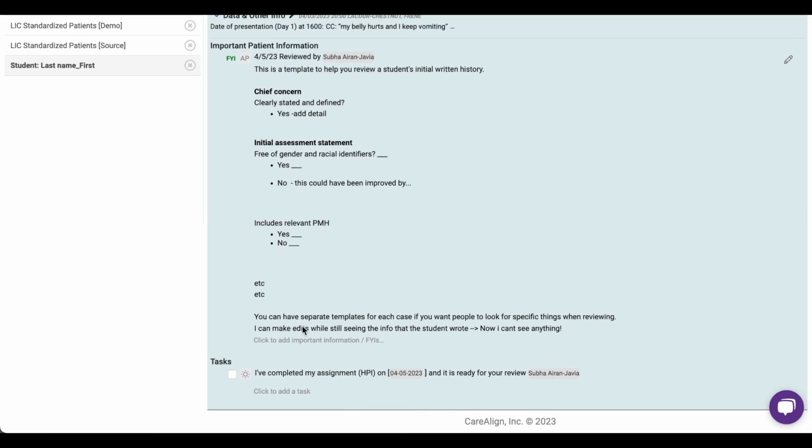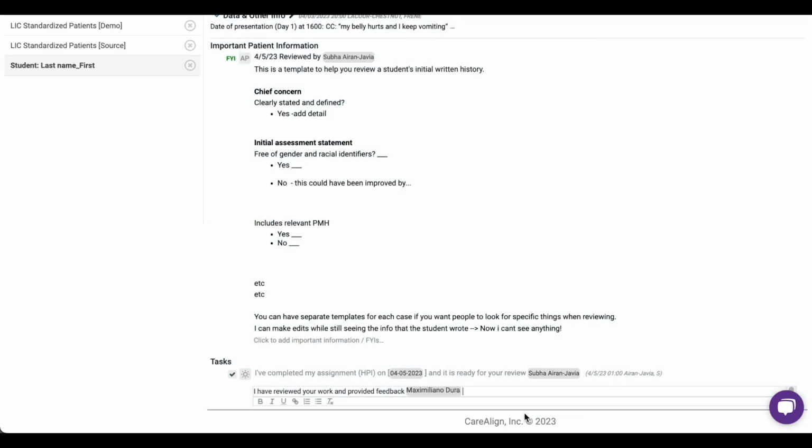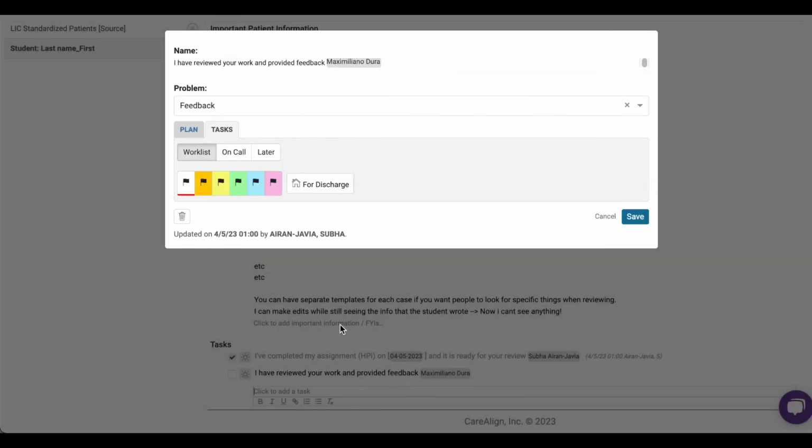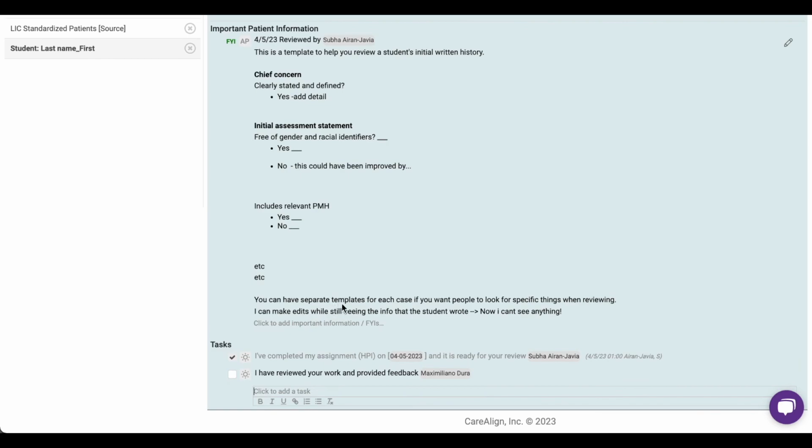Finally, once you're done, check the box with the task that the student entered to let you know that they were done. Then you want to create a new task to let the student know that you're done and they can review. Simply click here and use the shortcut that we've created by typing dot followed by meded-feedback. Just be sure to put the student's name in here so that they get an email letting them know that this item is ready for them to review.